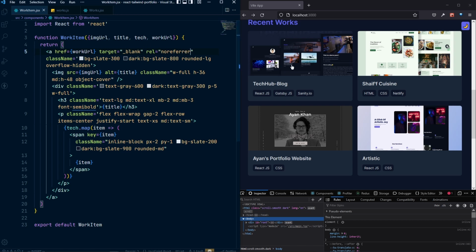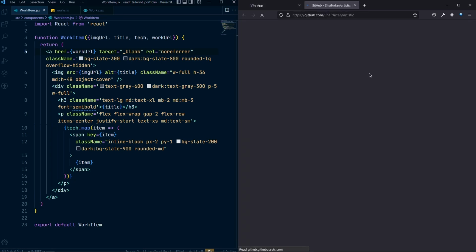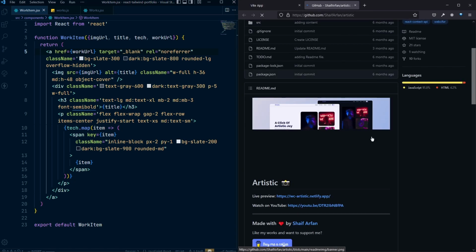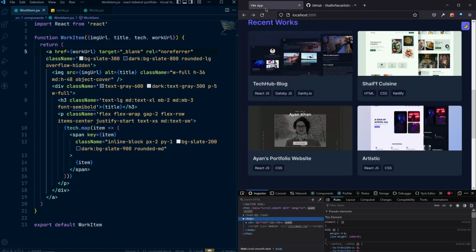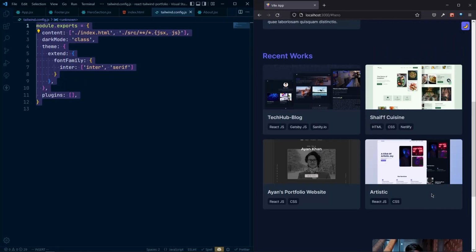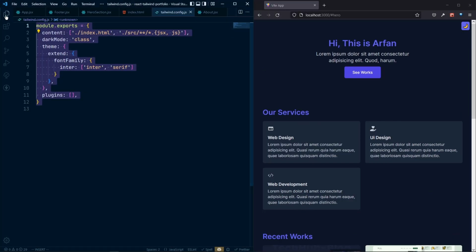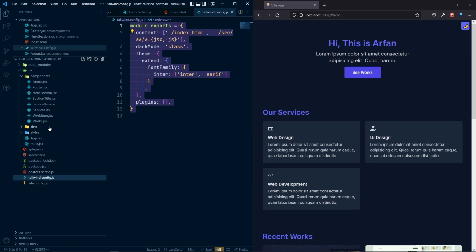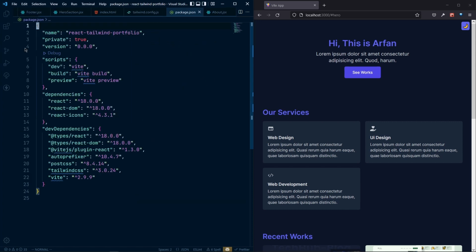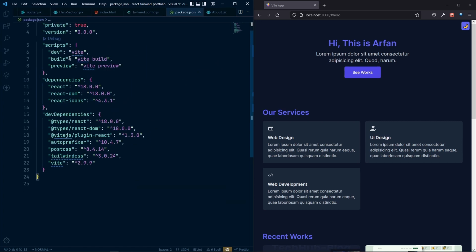So right now we can click these individual works, and it will open in a new tab where we will see the information about the work. So that's all. And finally, if you want to build this project, you can just run the build command. Let me show you. If I go to our package.json, here we have our build command. Let's run that and see what happens.